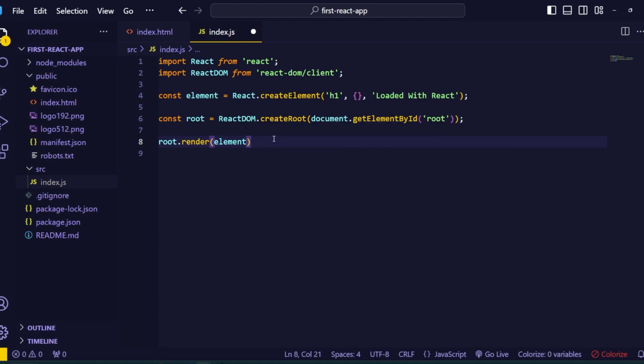That's it, guys. So with this we are creating the element, and next we are capturing and placing our main div element inside the React DOM. After this we are loading the element inside the React DOM, right? So this is the same as our previous code. The only change here is these imports. Previously we used the React CDN, now we are directly importing React and React DOM into this JavaScript file.